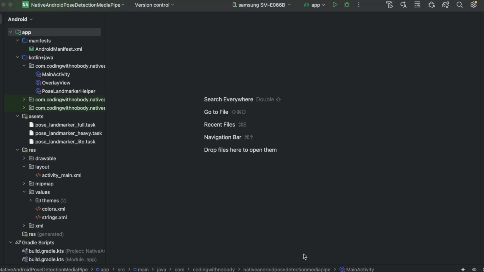In this video I will show you how you can do pose detection using MediaPipe on live camera preview in a native Android application with Kotlin. Firstly, I'll show you the output at the very end. So if you want to see the output, just go to the end of the video. I have created an Android application using XML layout, but if you want, you can use Jetpack Compose as well.